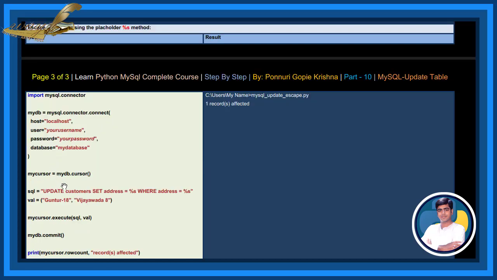See the example. Now we are using UPDATE customers SET address = %s WHERE address = %s. See, values Guntur 18, Vijayawada 8. See, one record affected.